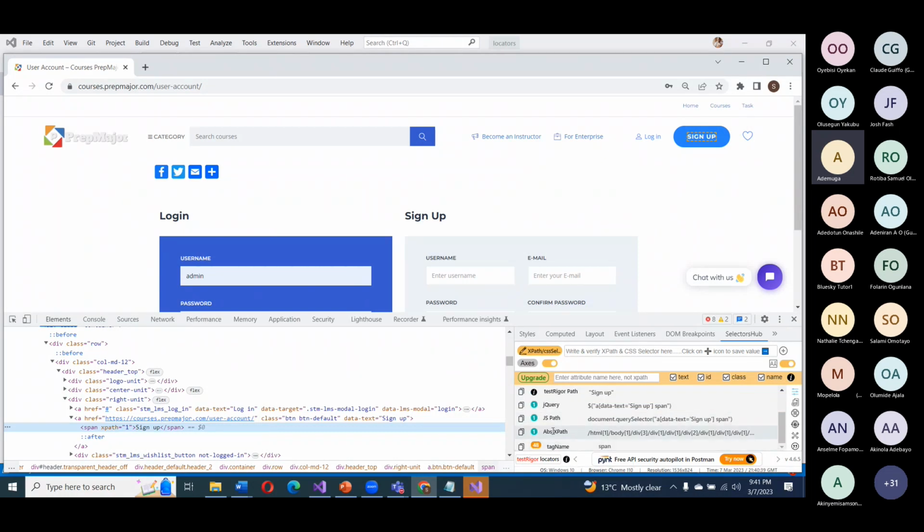Sometimes you might have more than this. You might have the link, partial link, and the likes. But here we have absolute XPath also, which is good. So in this situation here, I will be using XPath. So I click on the XPath here.